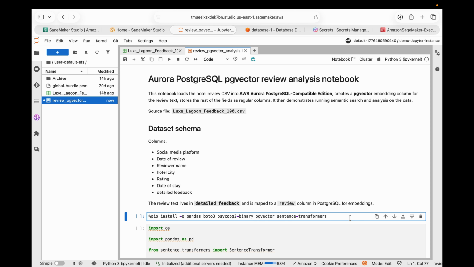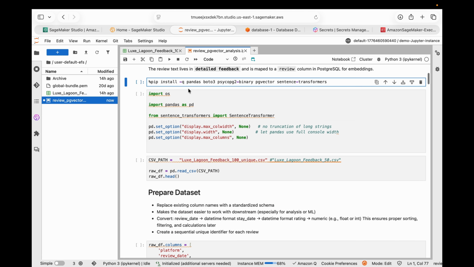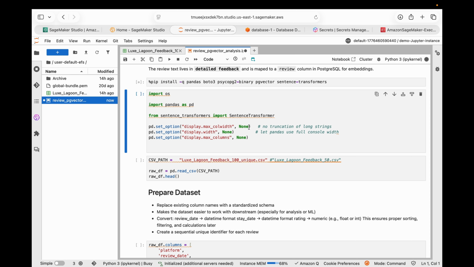We need some libraries for our lab. We need pandas for data frames that we will use to prepare data for table insert. We need Boto3 to make API calls to AWS services. Psycopg2 will help us make a connection with the PostgreSQL database, and we will be able to run SQL commands. pgvector will enable our code to work with the pgvector extension in the Postgres database, and sentence transformers will allow us to create embeddings for feedback and query text. So let us install these libraries.